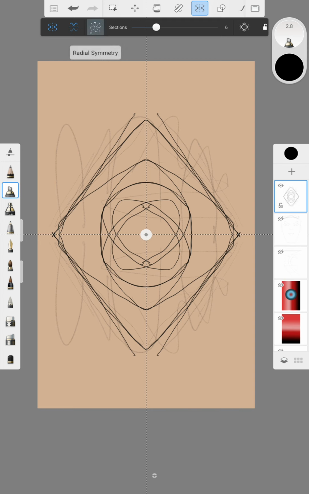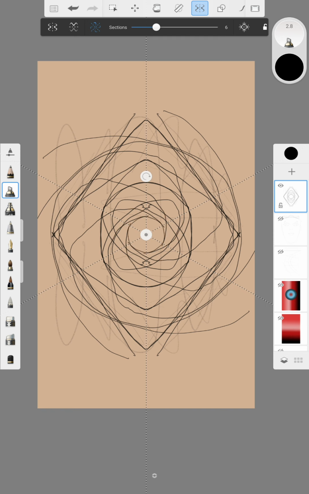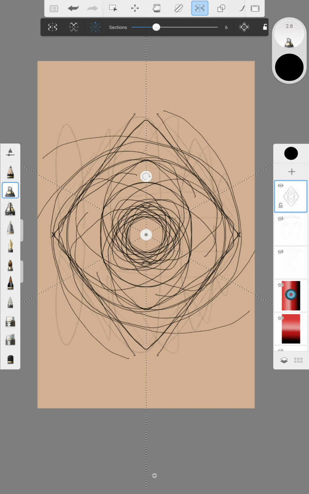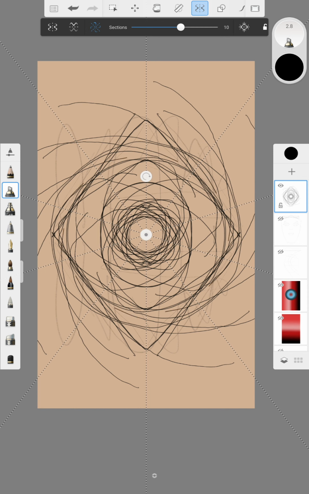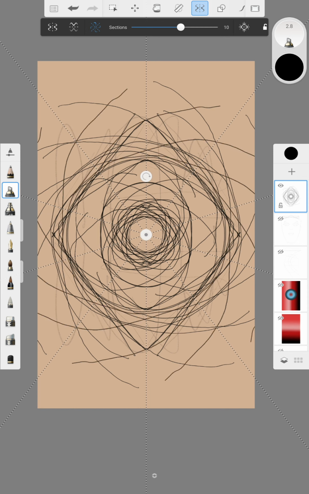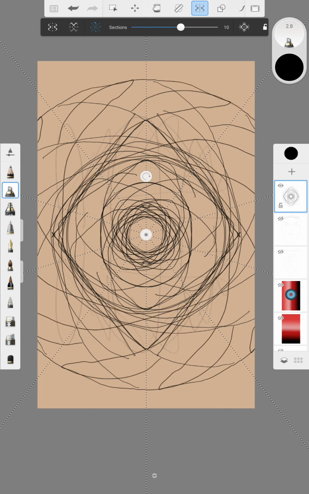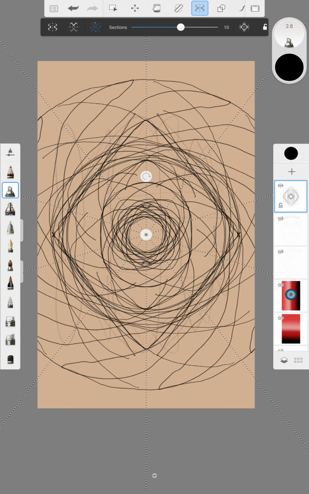And then radial symmetry, which is just that same thing, just with multiple symmetry lines, and you can actually change the number. But the more you do, your computer is gonna slow down. But it is still really cool and fun.